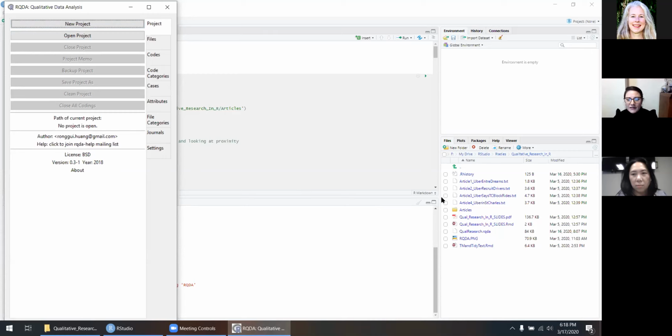Yes, after it installs, you type library RQDA in the console. If it's your first time installing it, it'll give you a prompt that asks you if you want to install GTK Plus or not. You want to say yes, because the package is dependent on having that installed, and it's going to take just a minute.